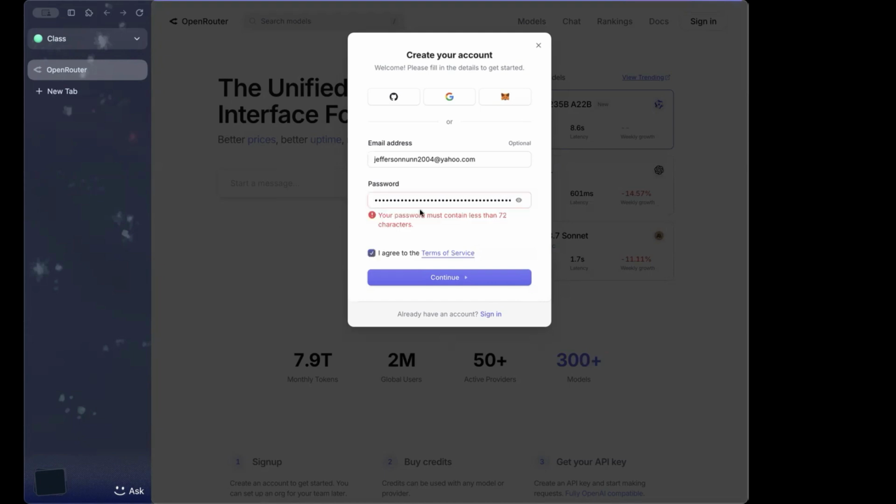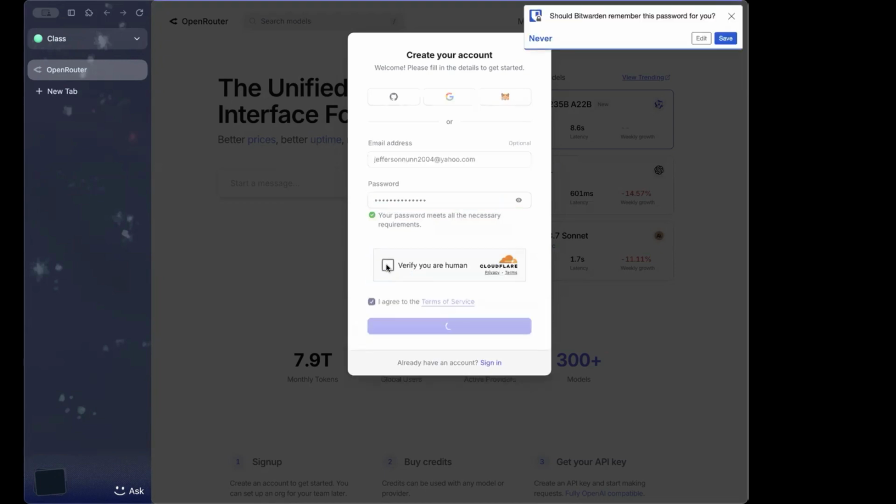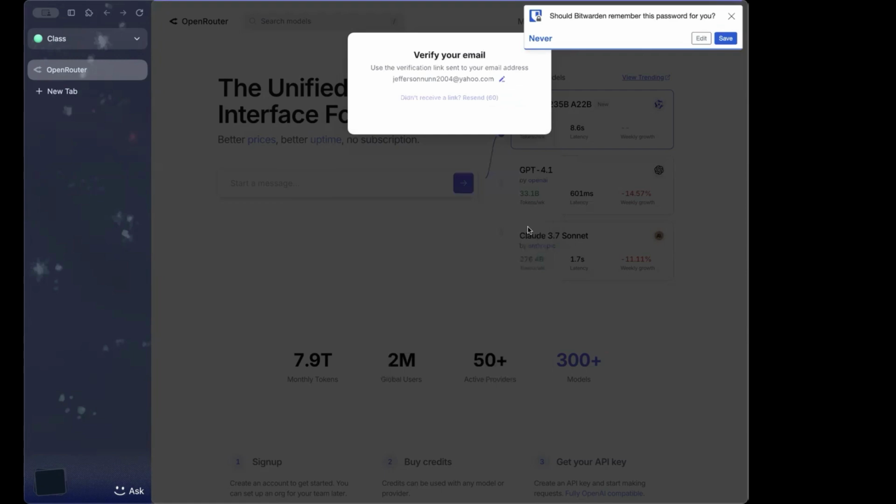Of course, you got to agree. Oh, sorry, for some reason that screwed up. Hang on. Let's try that again. Copy, paste, continue. Got to make sure you're human. All right, there'll be a verification link. I'll just click on that real quick. Take a moment for that to come in. All right, there we go.